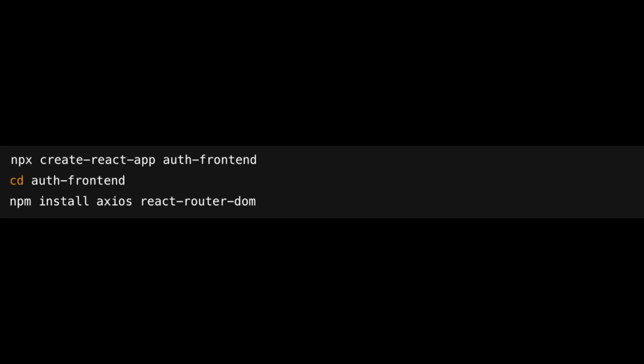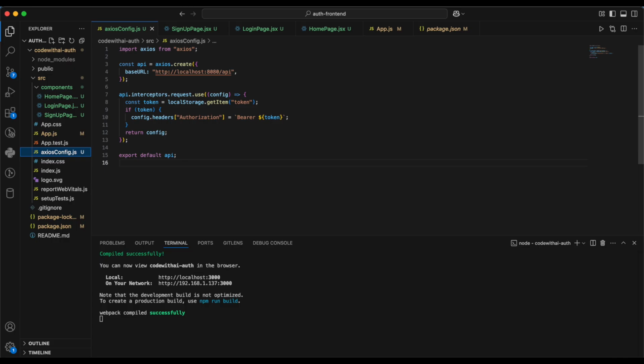Now let's set up our React frontend. We use Create React App to scaffold the project. Then we install Axios for HTTP requests and React Router DOM for navigation. Here we configure Axios with our backend's base URL and set up an interceptor to automatically attach the JWT token from local storage to every request. This ensures secure communication with protected endpoints.